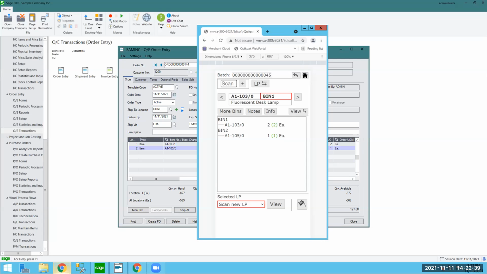So the first thing that I'm going to do to pick this order is I'm going to scan a license plate that I'm going to pick this to. A license plate can be assigned to anything in your warehouse. Maybe you've got a trolley or you've got a tote, put a barcode on the side of it, and you can actually keep track through the process as to where you've picked this particular batch.